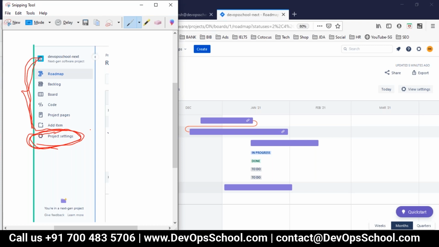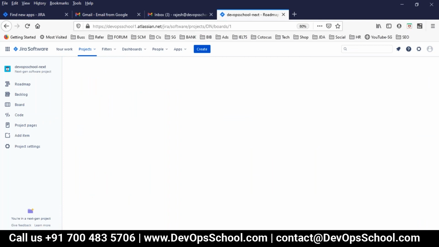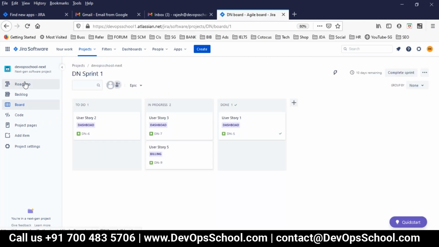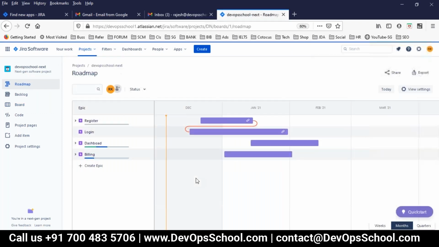Okay. Can you just go back to the roadmap and show, if I have to navigate to the roadmap once more? Just click on the project, and in the second window you'll get the roadmap.